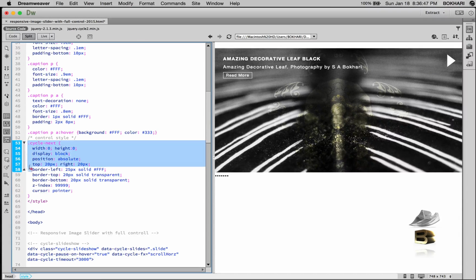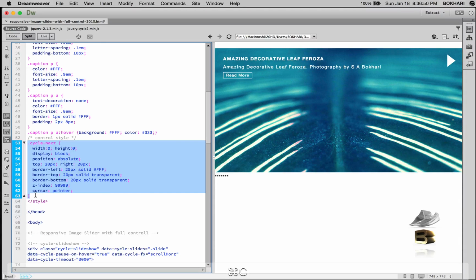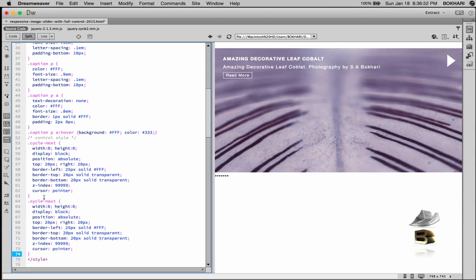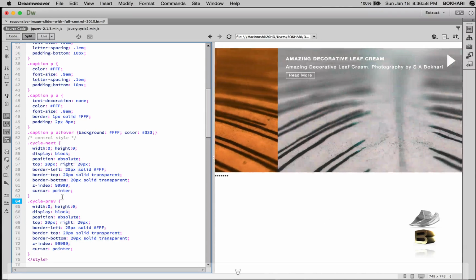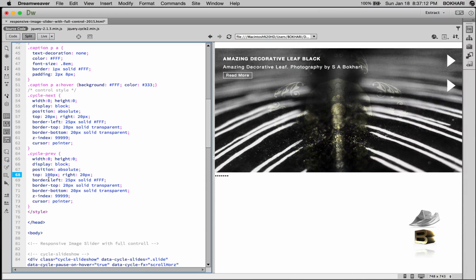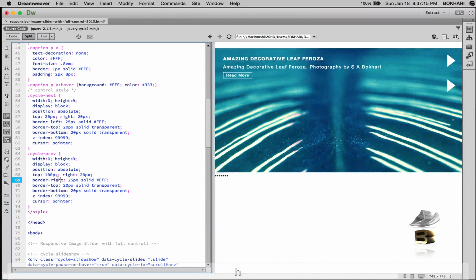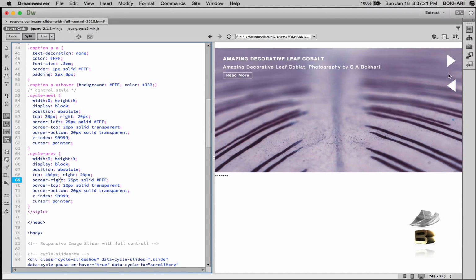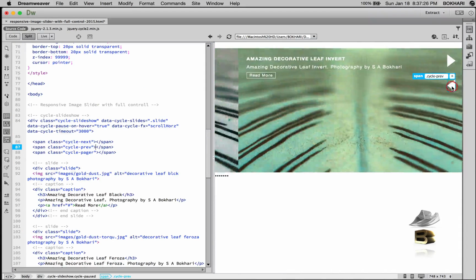Then simply going to copy this cycle next property and values. Just after this, paste it, and then change the name from next to prev, and then also from the top it should be 100 pixels, and there you go. Right side should be okay, and also it should be pointing this way. So to do that, change border left to right, and there we have it. So we have our next and previous buttons fully functional. As I click, you can see.